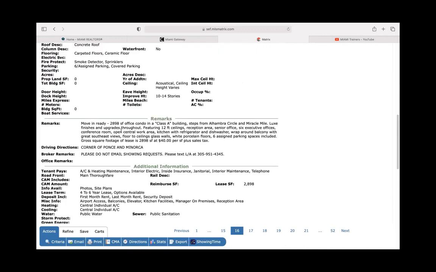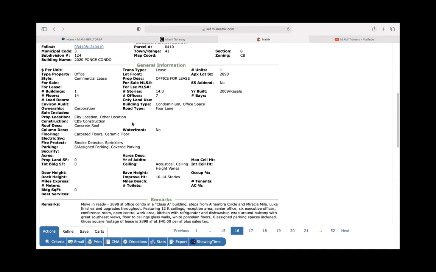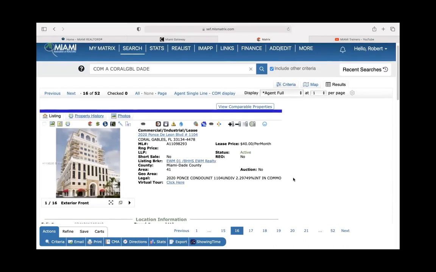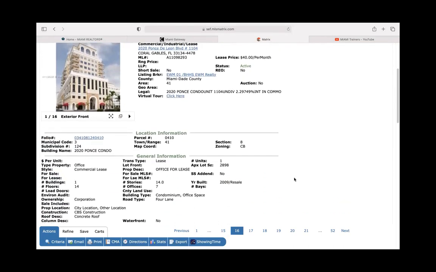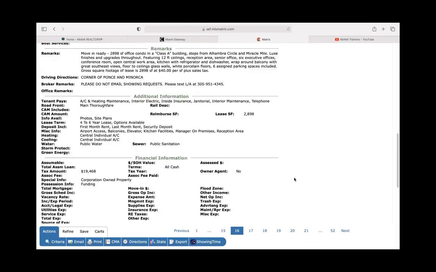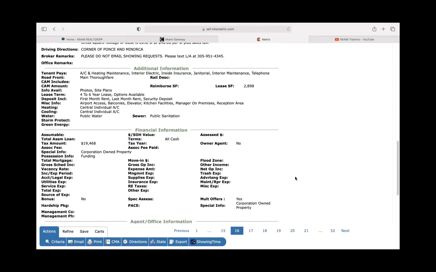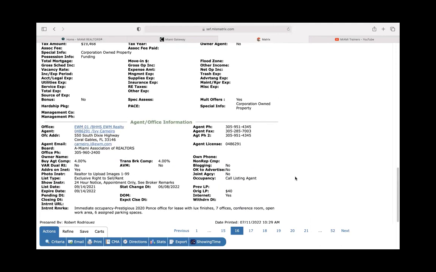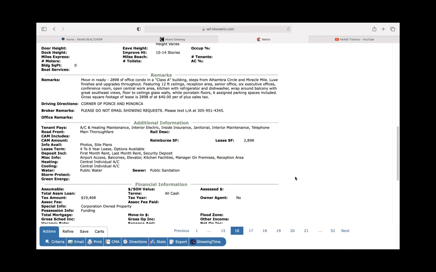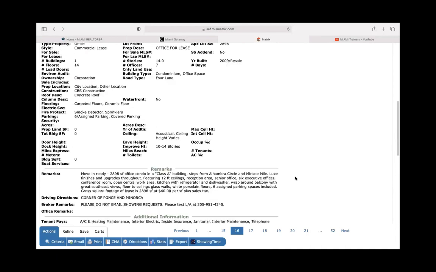It says move-in ready, 2,898 square foot office condo in a Class A building in Coral Gables. So not everyone is going to leave your fields blank. For example, looking at this listing, this is correctly entered with as much information as possible. So this one actually does help you identify all the property details. This is an excellent job by the realtor who entered the property.